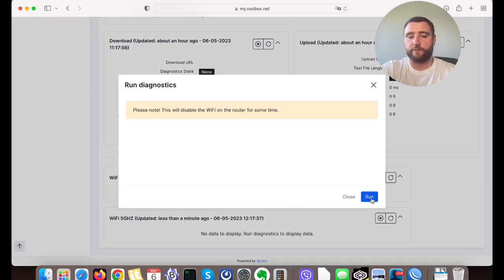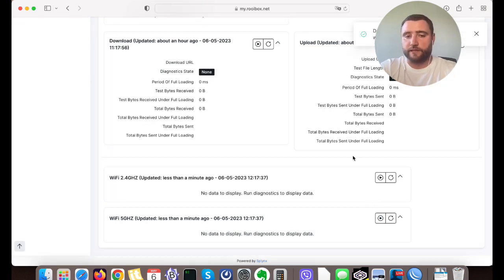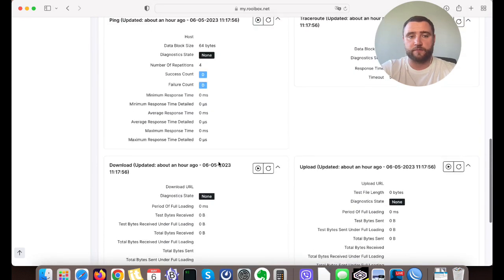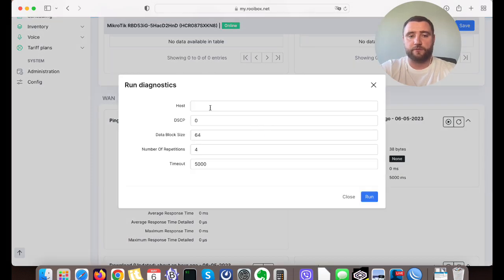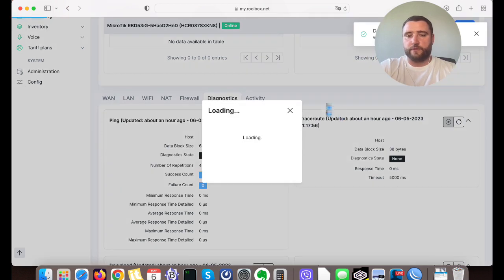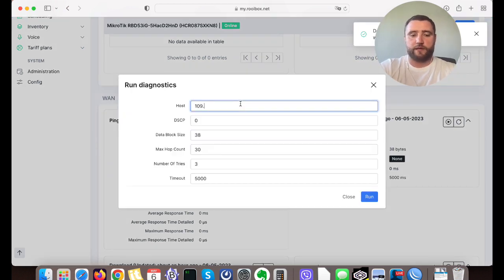It will take some time, and will also disconnect clients from Wi-Fi, but I'm connected to different networks, so it will not kick me out. And we can run ping. So let's run ping for 8.8.8.8. And also we can run traceroute to some network, 109.205.245.1, for example. Or let's make 111 to make it simple.